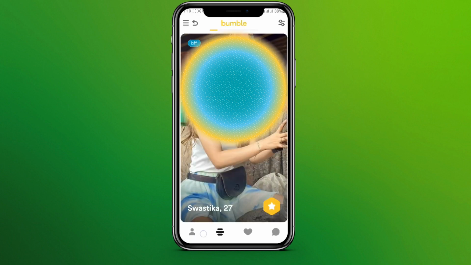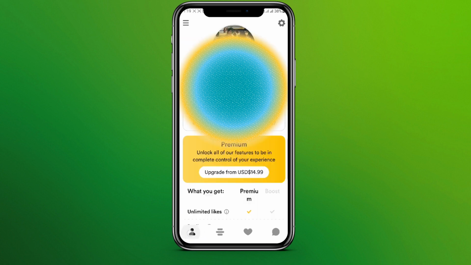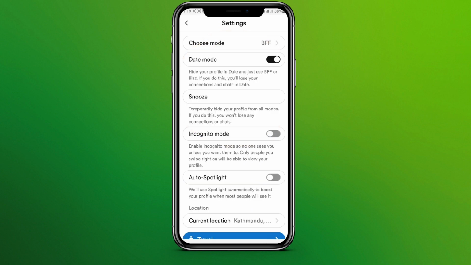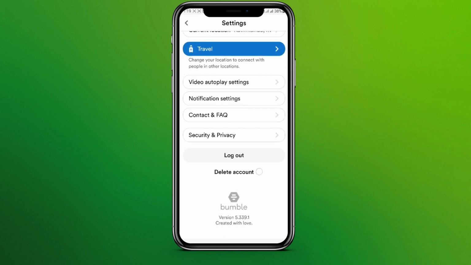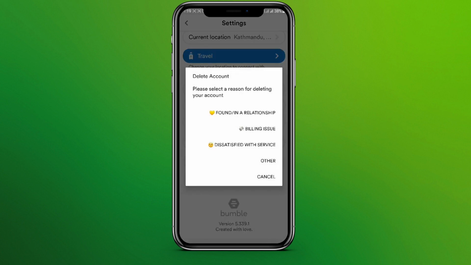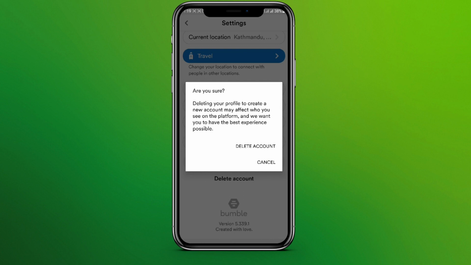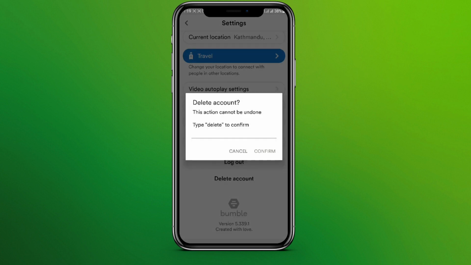Now we need to click on this profile icon in the bottom left corner. So let's tap on this and click on settings in the top right corner. And if we scroll down, we can see this option called delete account. So let's tap on this. And you can get the region or simply click on others and click on delete account.